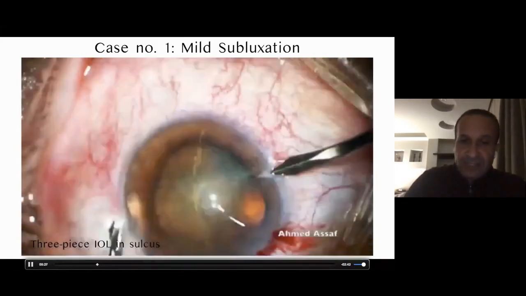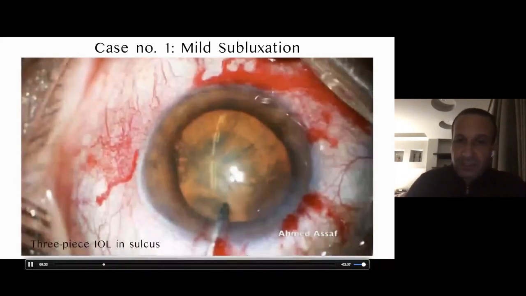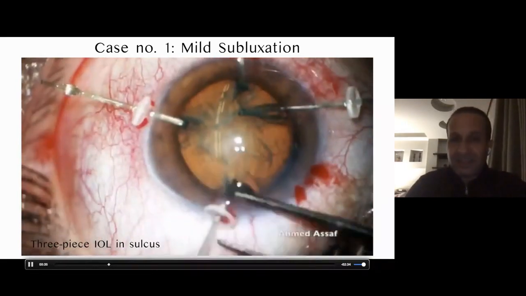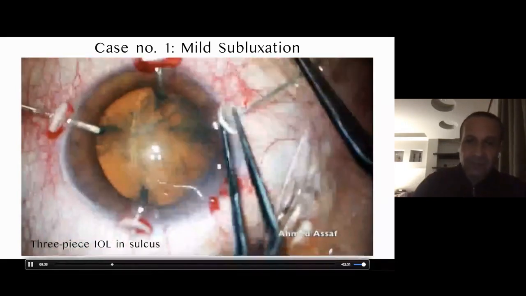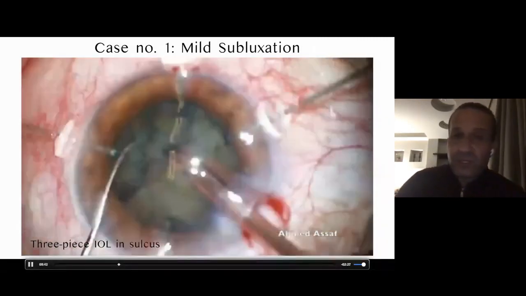So I decided here now. I know that I have mild lens subluxation, although the lens looks pretty well centered. And these are the capsular supporting devices. This is very important. If you don't have access to those devices, you can implant iris hooks. And then you continue phacoemulsification in the usual way.